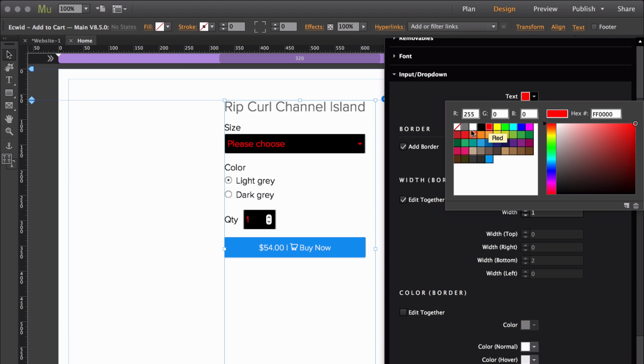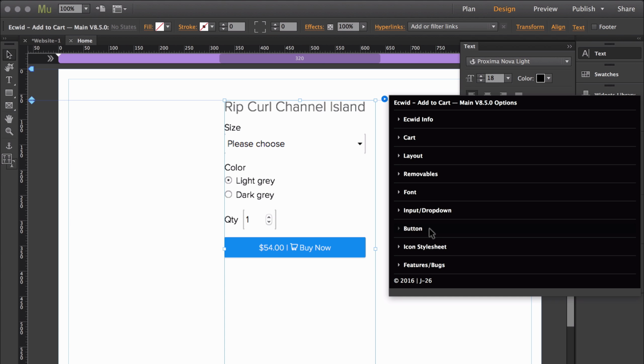And then the last section is button, and I'm not going to cover that in this video because I cover it in the quick button tutorial, so I will put a link in the description for the quick button, and there should be a little icon that appears in the top right corner that you can click on to take you to that tutorial. So that is how the Add to Cart main widget works.